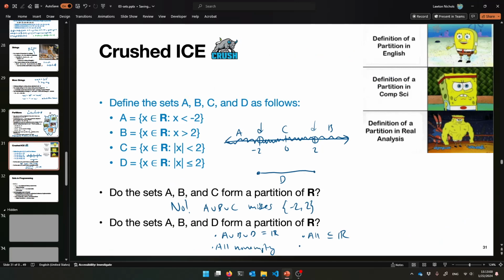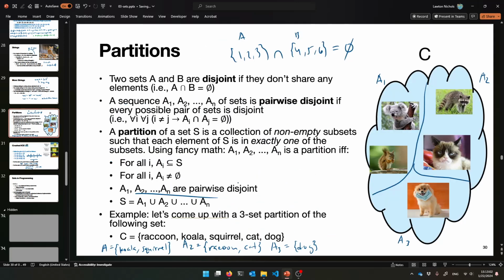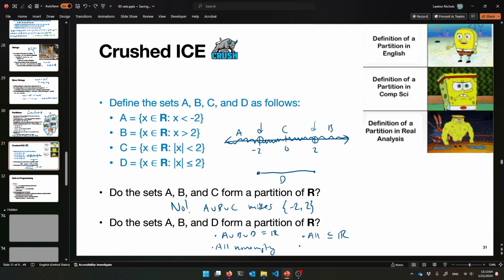And then the last requirement, the fourth requirement, is that they needed to be pairwise disjoint. So do A, B, and D, any combination of two of them, share anything? No, it looks like they always hit separate numbers. They have nothing in common, which is perfect. So they don't share elements. You can always talk about which partition a certain number is in. It's always well defined. That's important. All right? And so they all check off, and so the answer is yes.